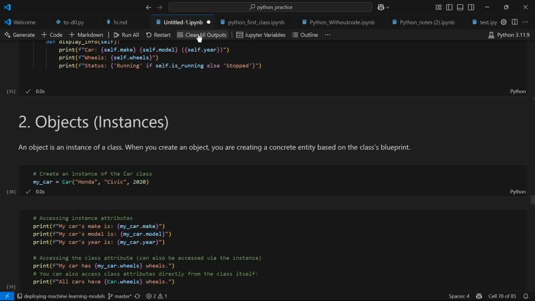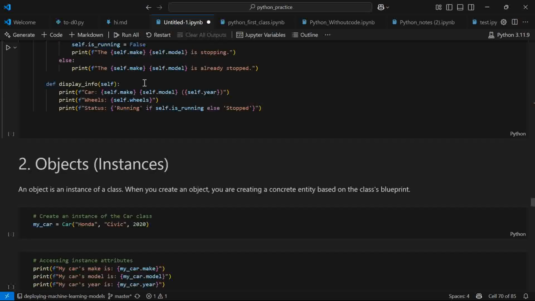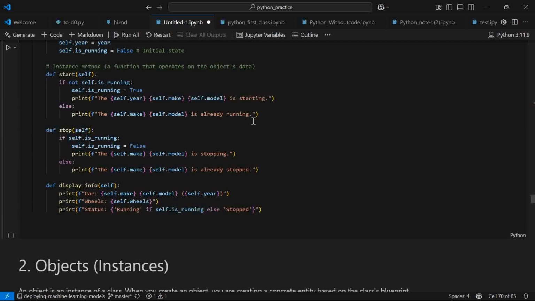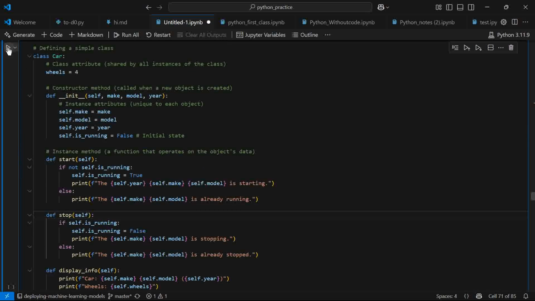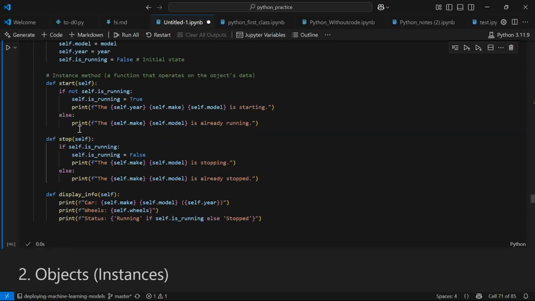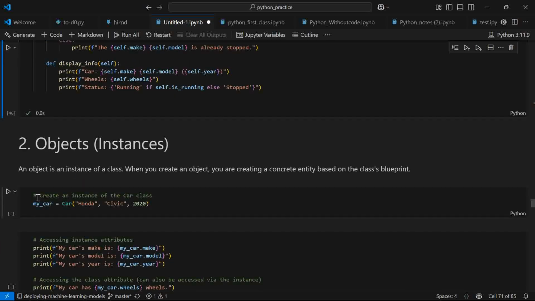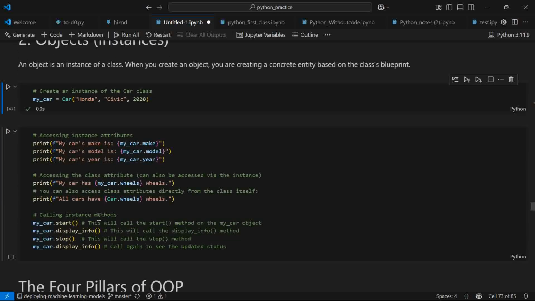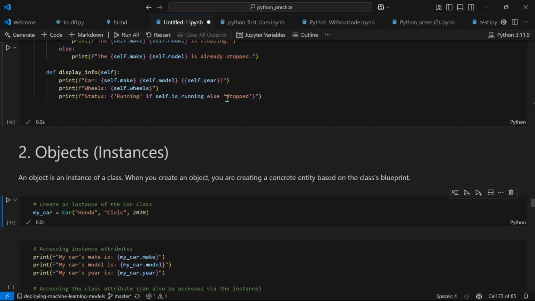Okay, so let me just clear out all output. So here, let's run this. Okay, see, now this is the object. Now let's call this. So I will be calling and saving into this my car. Now accessing instance attributes. See, when I run the class, there's no output.